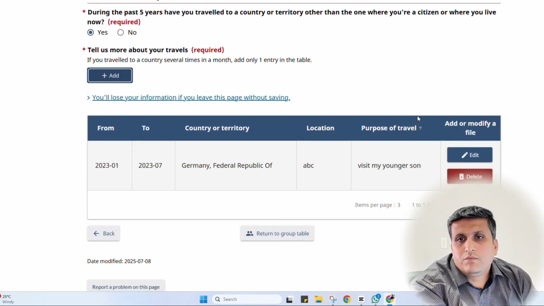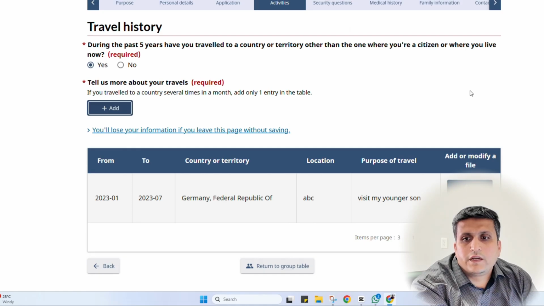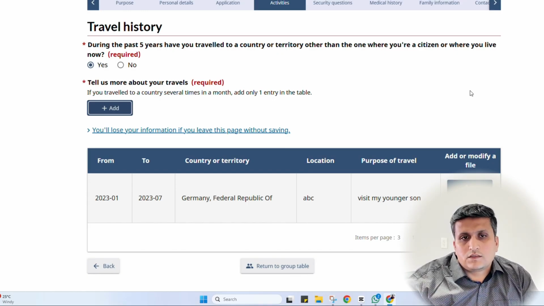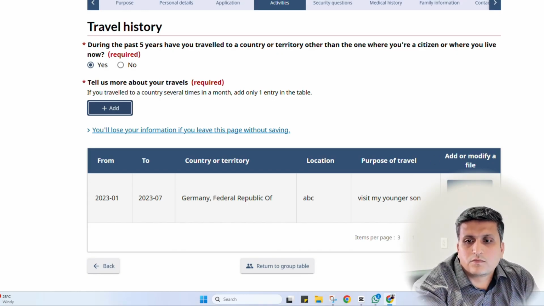This doesn't have to be more than 6 months. Even if it is for 1 week or 10 days, you can include that here if it is in the last 5 years. The reason it will help is it will show that whenever you get a visa, you come back to your home country, and you are most likely to leave Canada at the end of your official stay as well. So this will really help you.